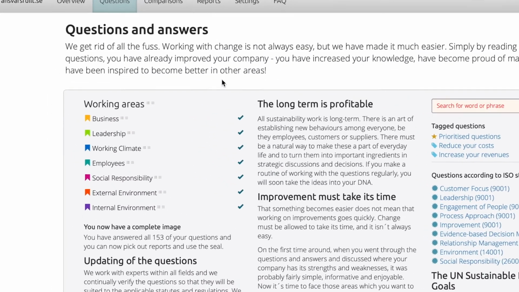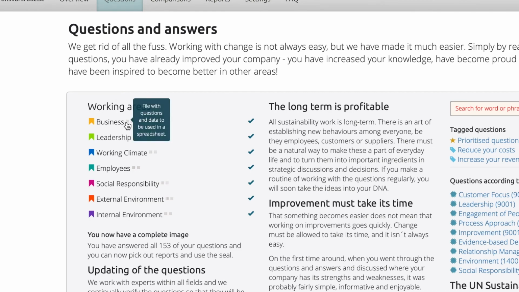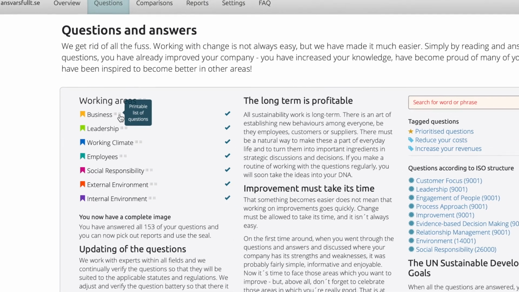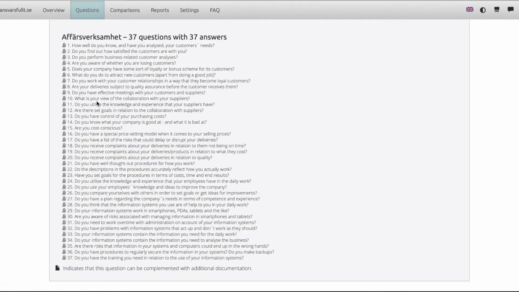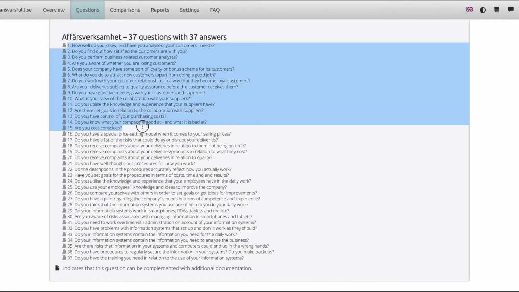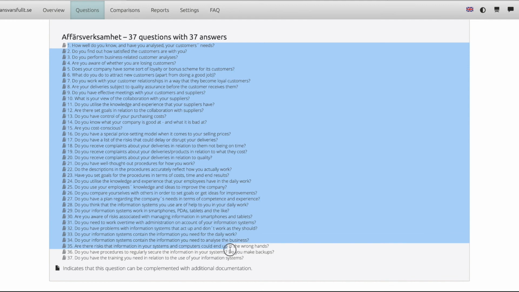Do you want to print your questions or export them to a spreadsheet or similar? The grey symbols next to each working area take you to a page where you can copy the questions and paste them wherever you need.